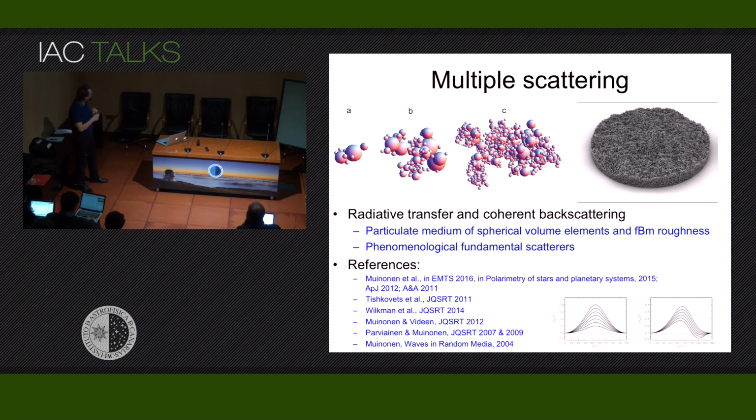So one could, for example, do the radiative transfer and coherent backscattering so that you could have a particulate medium of these kinds of volume elements, and then you could pack them together and have a fractional Brownian motion roughness on the surface. This would be pretty good. This would be a realistic fractal model for a regolith rough interface. Then one could do phenomenological fundamental scatterers, put them into these elements inside these spheres, and then do the treatment like that. Okay, this is kind of the picture a couple of years ago.